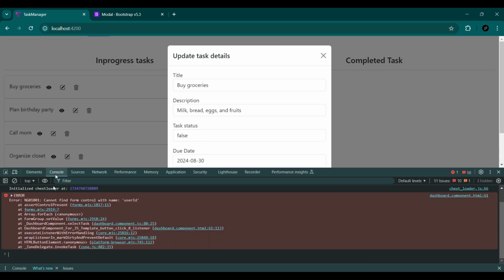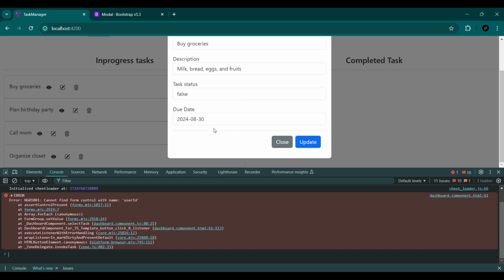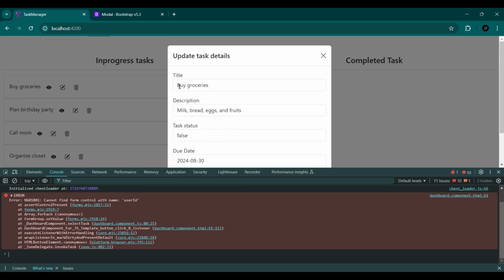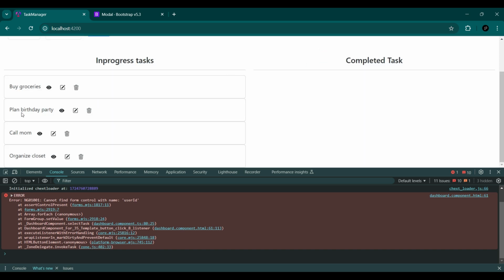Okay, on the console we are seeing one error: form control with name userId is not present, because in our data we got the user id but it is not present in the form control, right? So we need to add that part as well. But the other data are present here. So this is the one task.